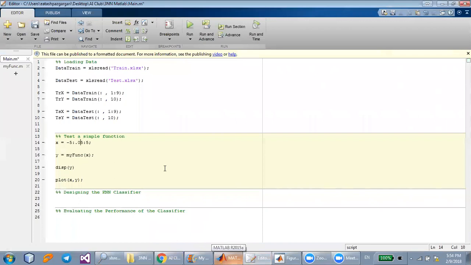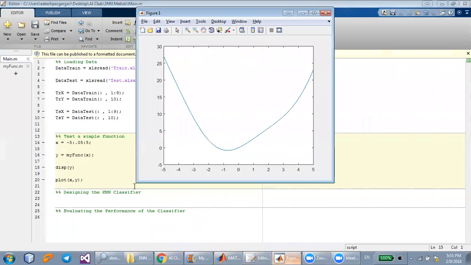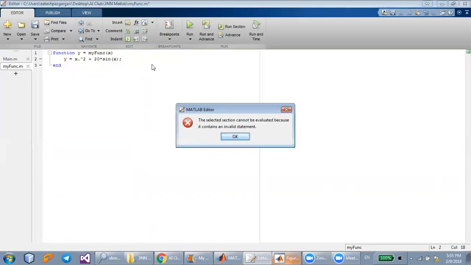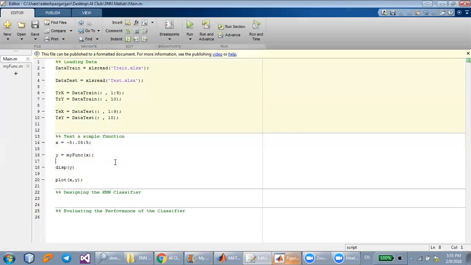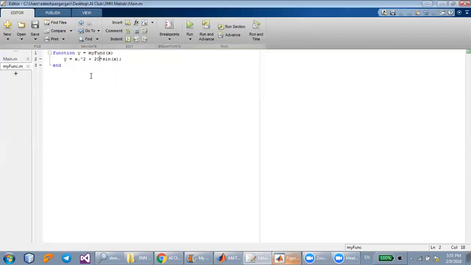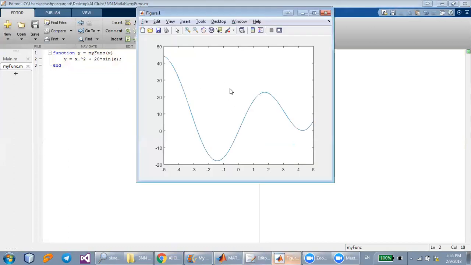Let's use a smaller step size, 0.5, and also add more. You see, this one is x squared plus 2 sine x. So you can create beautiful plots, and also after creating, you can work with them.